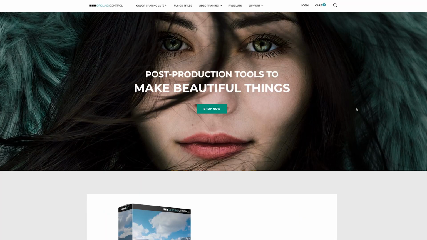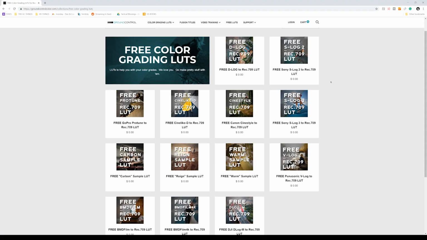And we have a ton of LUTs available at groundcontrolcolor.com. Just go up to free LUTs, and we have basic correction LUTs available for free for a variety of different cameras, from Sony to Canon to DJI drones to even Blackmagic and GoPro. So that's a great place to get a LUT that will work like this.